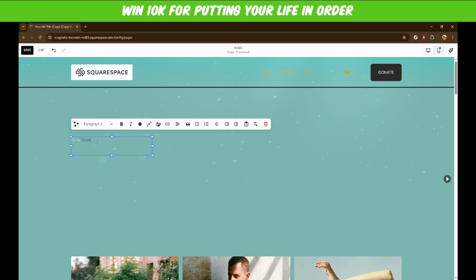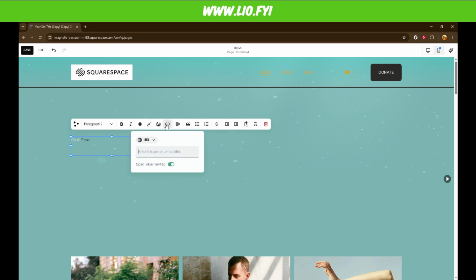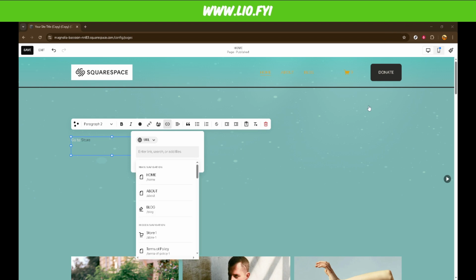Once you've written your desired text, you'll need to highlight it by clicking and dragging over the words. Once highlighted, click on the link icon that appears. This icon is your gateway to turning regular text into a clickable hyperlink. After clicking it, a window will pop up providing various linking options.